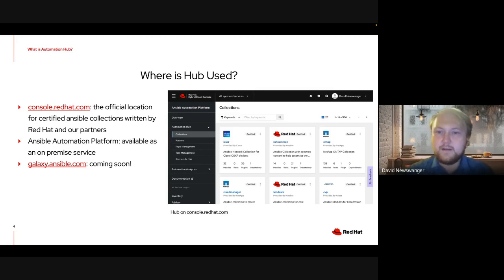And here's a screenshot from it on the left. So this is kind of what Automation Hub looks like. The second place is, this is also part of the Ansible Automation Platform, which is one of the SKUs that Red Hat sells. Automation Hub is available as an on-premise service that you can host in your local infrastructure to kind of manage all of your internal collections and execution environments.